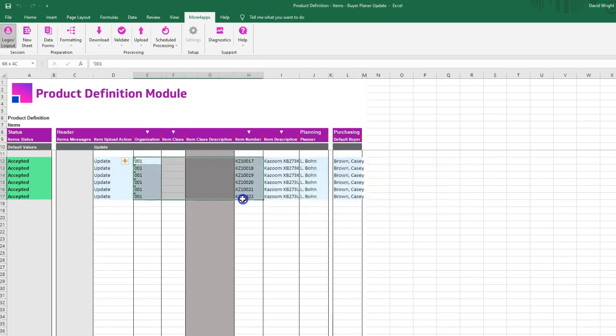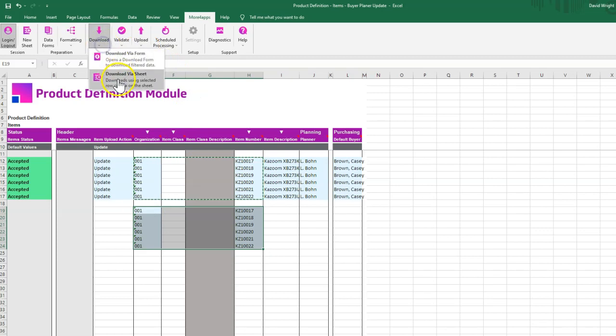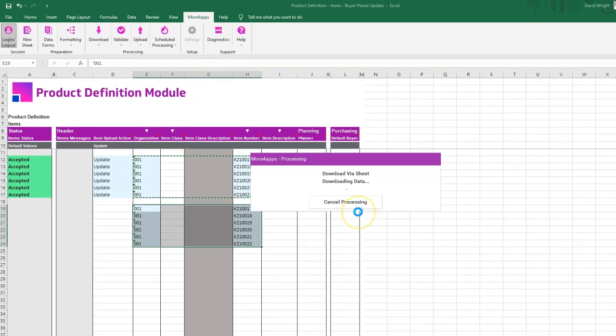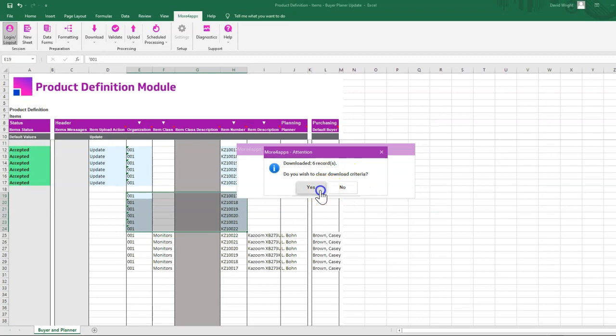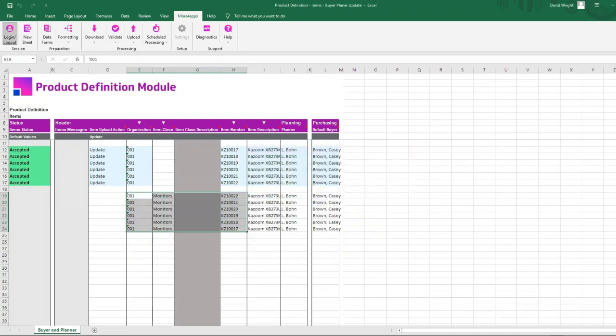We can download these again and just check that the buyer and the planner information is correct. And you can see that information's been changed. So it's very easy for you when you have someone that leaves or you want to change who's doing what job around your item master.